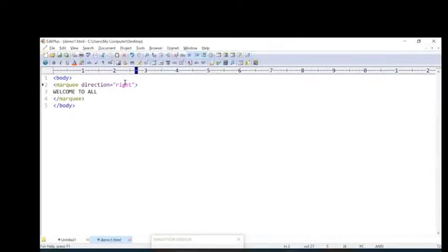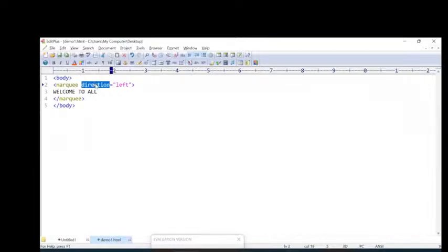In case I give left, it moves towards the left side. Like that, direction is one property. Every property is a combination of name and value. Direction is one property. So what are the values we have for this property? Left, right, is it clear? Up and down. These are the values we have.